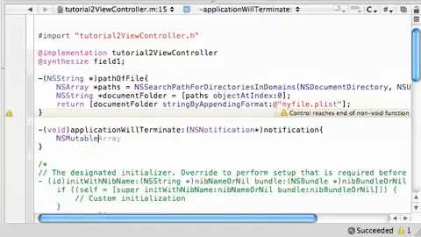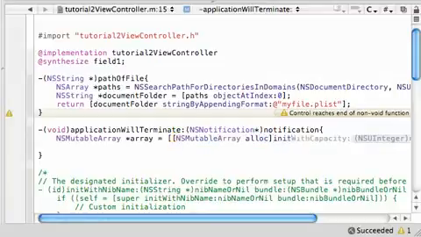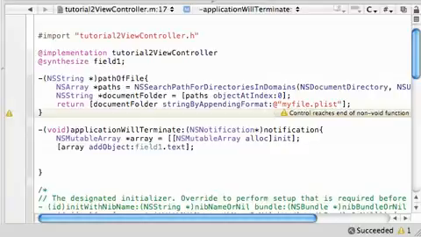NSMutableArray. Go ahead and create an array called array. Pretty cool, huh? And then there we go. NSMutableArray, allocate some space, initialize it. So pretty much we have a blank array right here, not a blanket array. So now we want to add some to it. Add object. Let's go ahead and add the text from that text field. So now we have an array with that text field as the only object in that array.